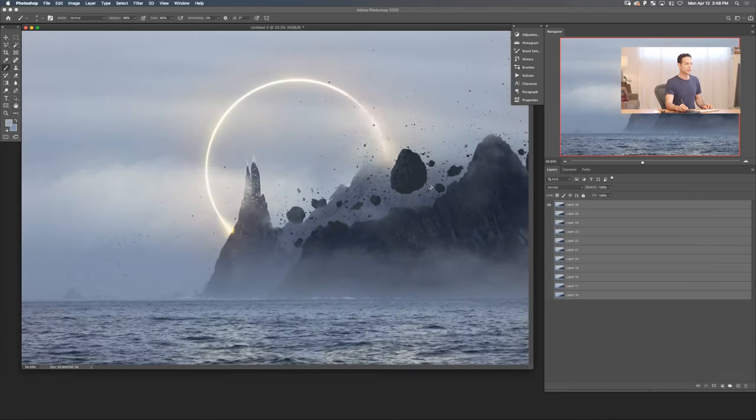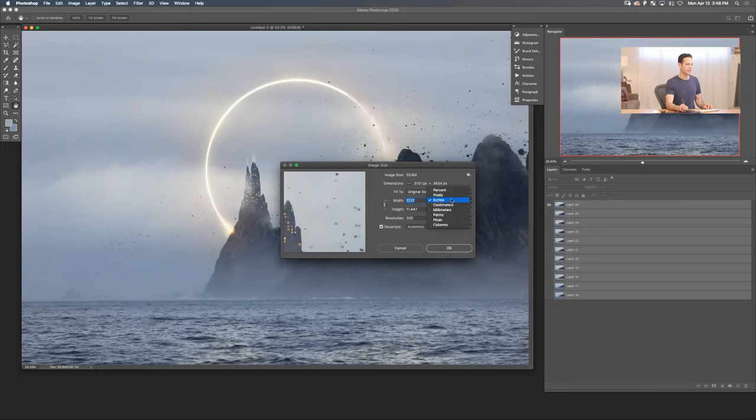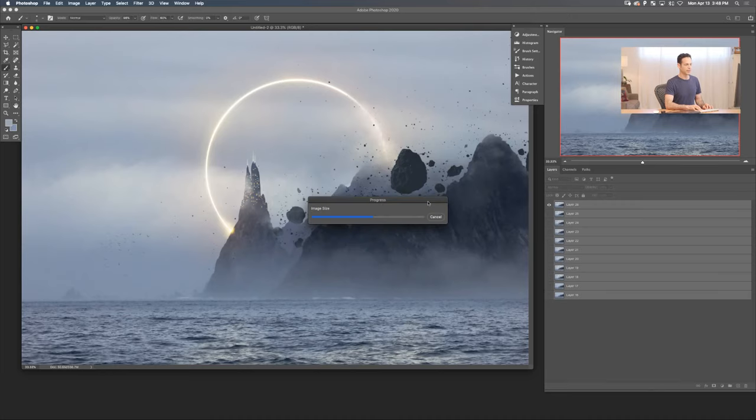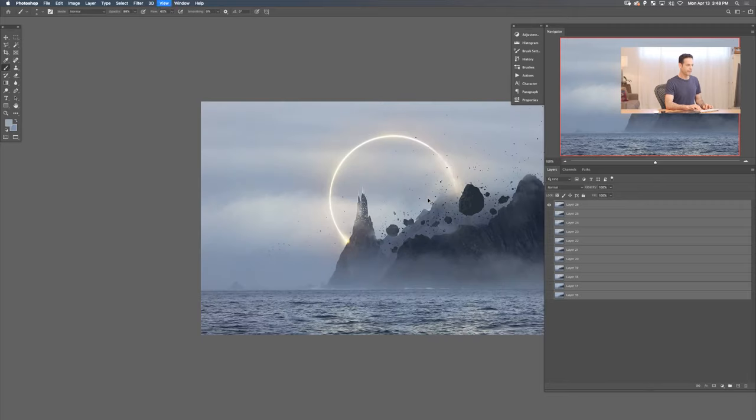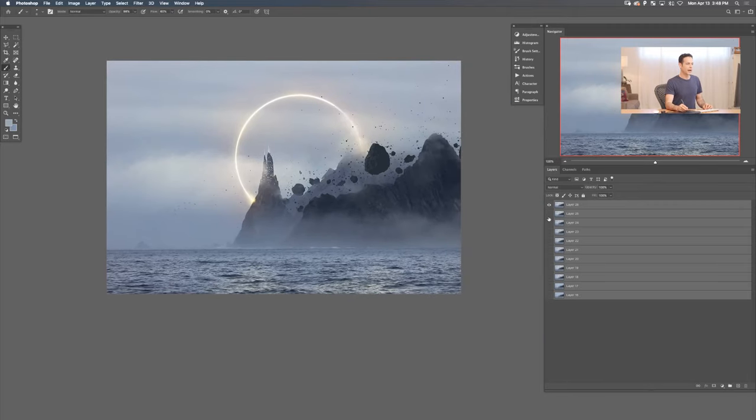I'm gonna just put this in a new document and then I'm gonna change the size of the document. We'll just make this pixels. I'll make this 1200 pixels just because the original was kind of large and I didn't really necessarily wanna make an animation from that. So now we have each of these layers here ready to go.